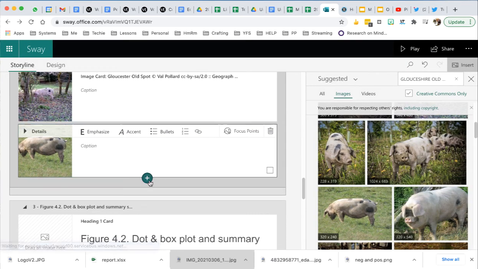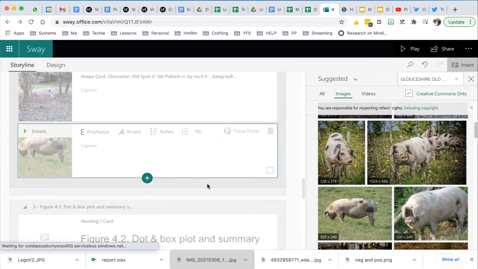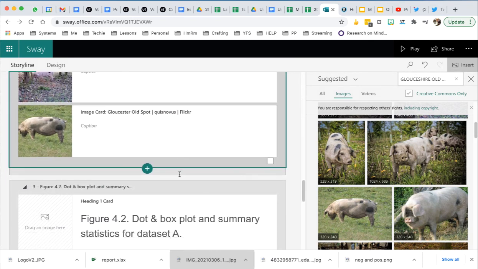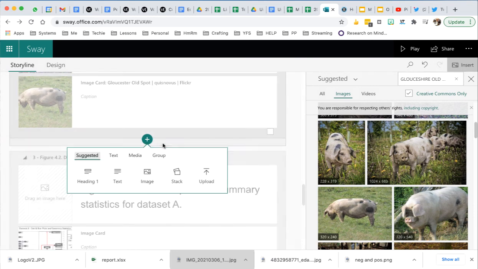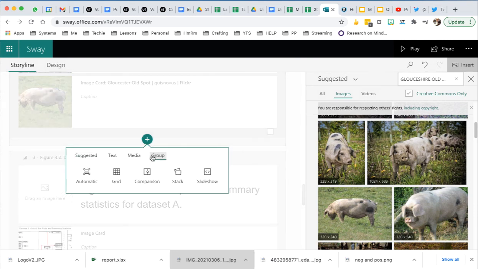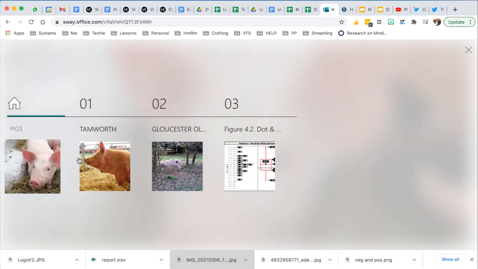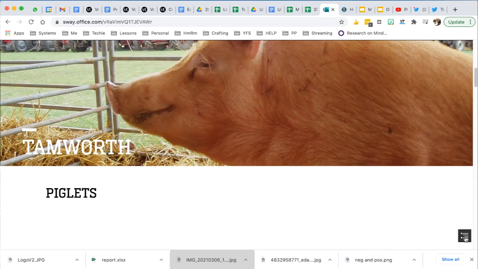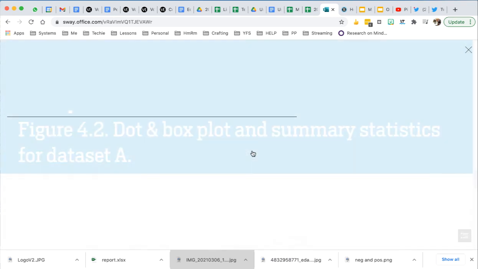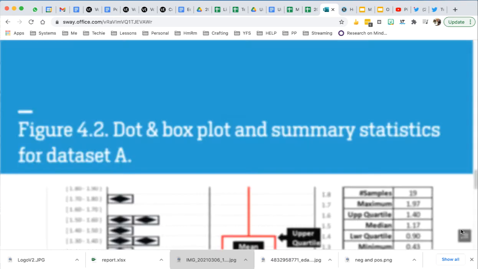If I'm brutally honest, I haven't actually played much at all with automatic grid or slideshow, so I'd love to see what those actually look like. So if you look here, it'll show you the different pages, and obviously the thing that we imported becomes a figure. It's at the end because I dragged it there.